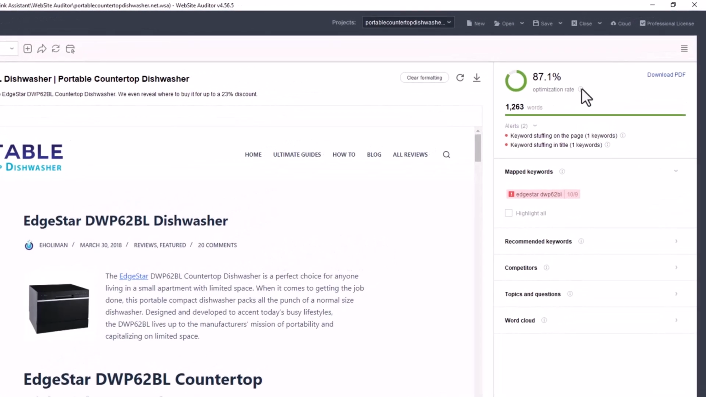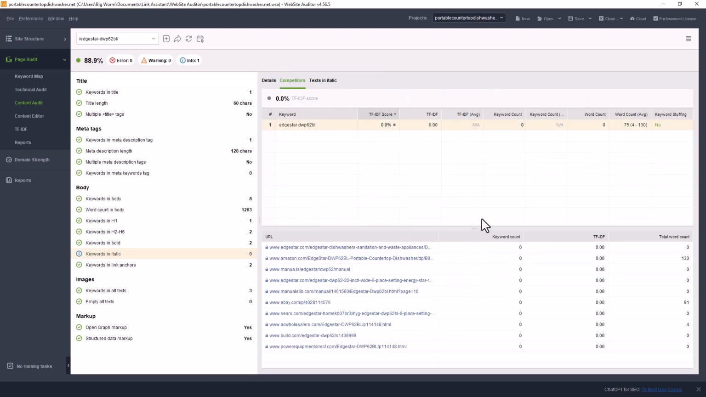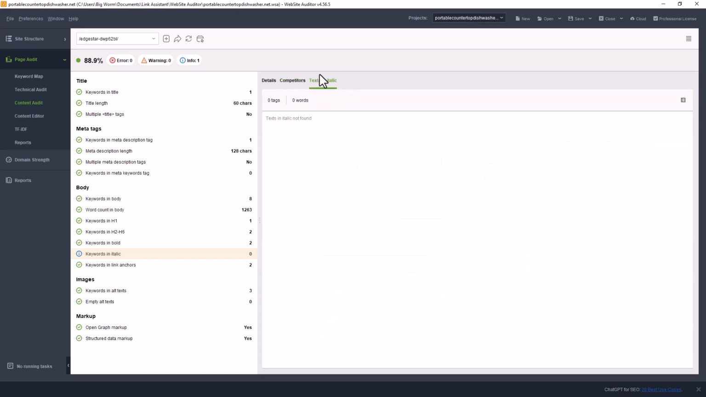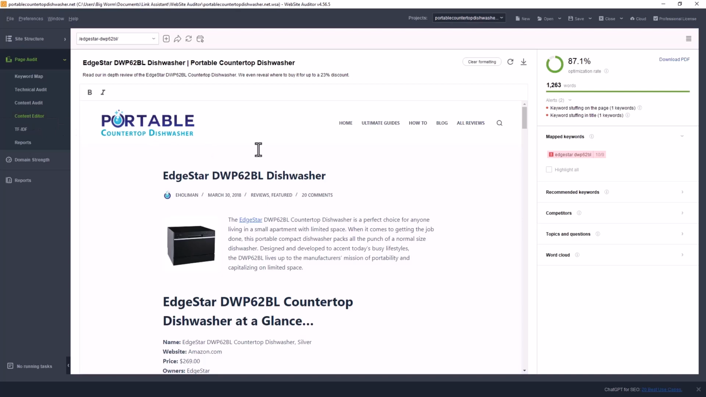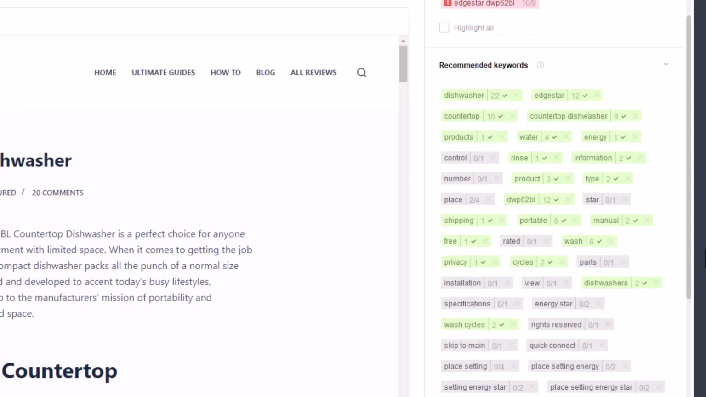All right, so you can see the optimization rate, the amount of words, keyword stuffing. It's going to give you alerts and warnings, and you can go ahead and square that information when we get back to the content audit. So if I go back here, I don't see keyword stuffing, but you can also see what your competitors are doing, how they are building their pages and their content, so you can get an idea. It'll give you recommended keywords, kind of like Surfer. So if you're hitting all of these, then you're keeping on track with your competition.